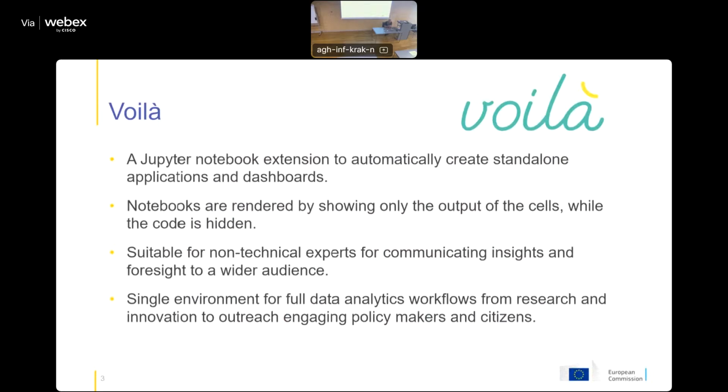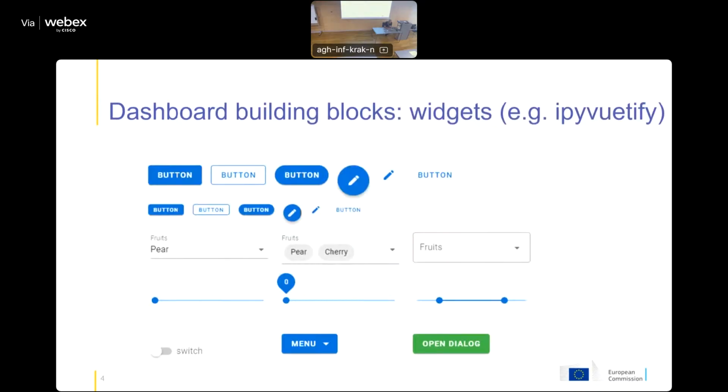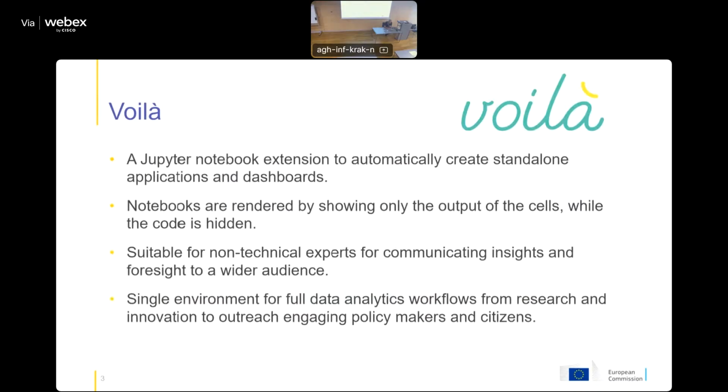In recent years, the JRC has created an internal cloud platform that serves the need for storage, processing, and data analytics activities of the different research groups. It's called BDAP, a Big Data Analytic Platform, and one of the services of the BDAP platform is the Jupyter Lab service, which enables researchers to perform interactive data analysis, mainly in Python, but not only in Python.